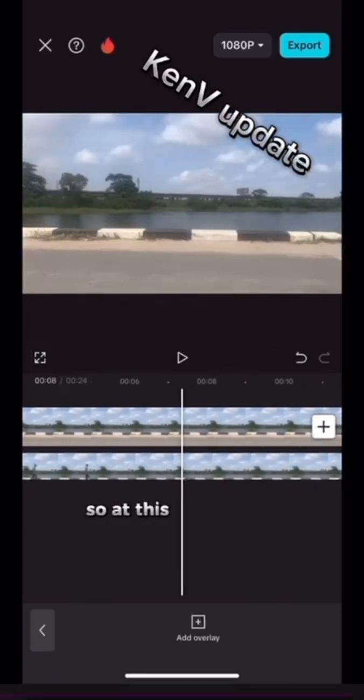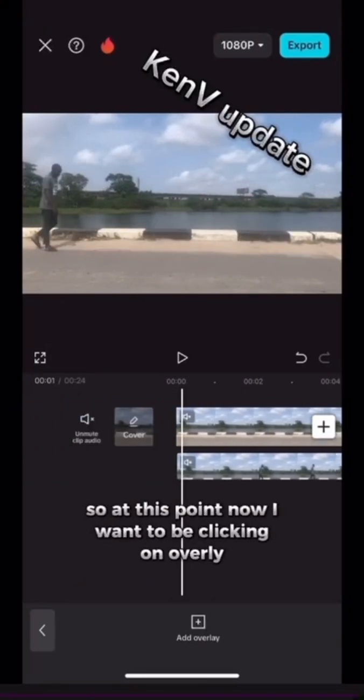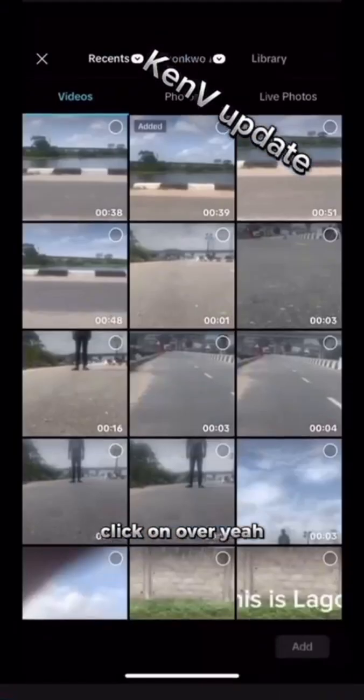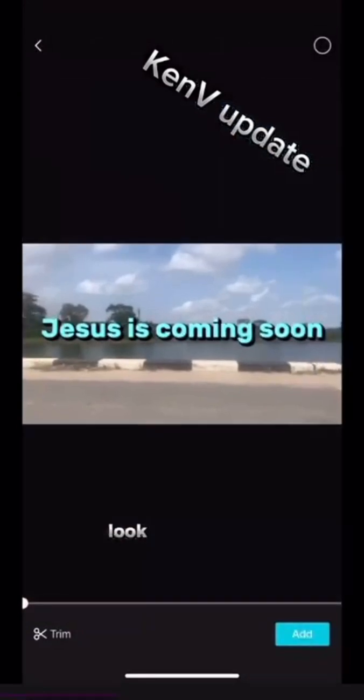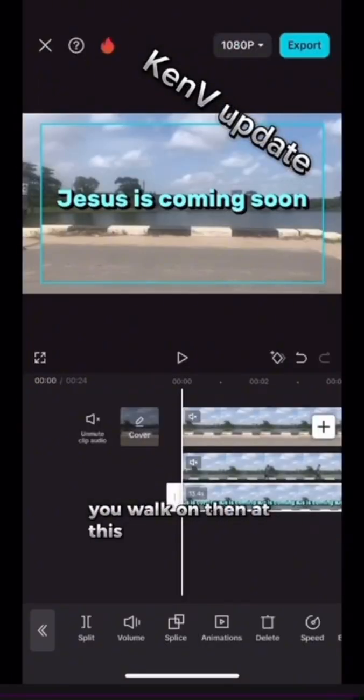Okay, so at this point now I want to be clicking on overlay. Click on overlay. Then you import your text. Look at your text you work on. Then at this point you adjust the text the way you want it to be.